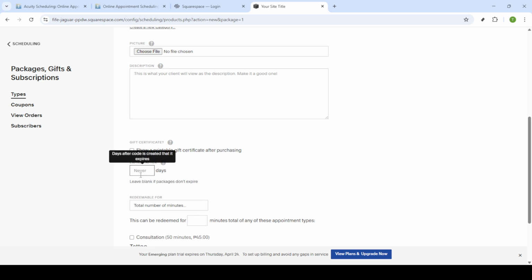The next key component is setting the expiration days for your package. Think about how long you want these packages to be valid. This could depend on the nature of your services and how frequently you expect clients to use them. Additionally, you need to set redeemable minutes, which specifies how much time buyers can book using the package.